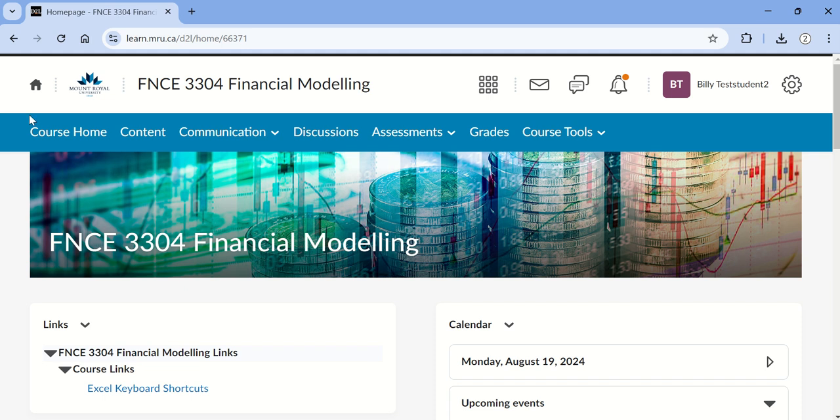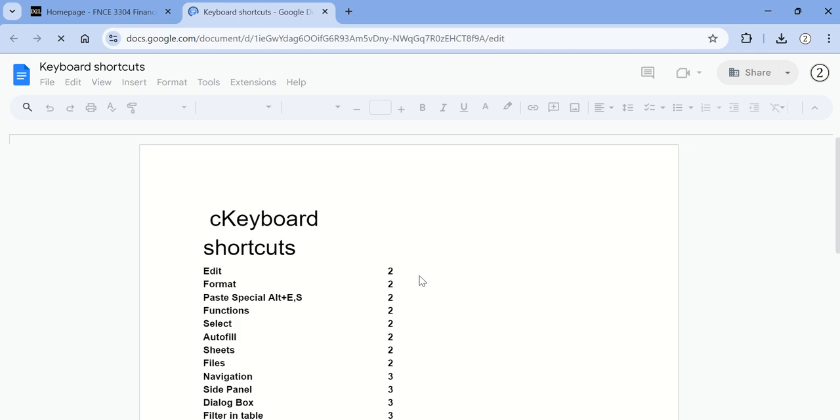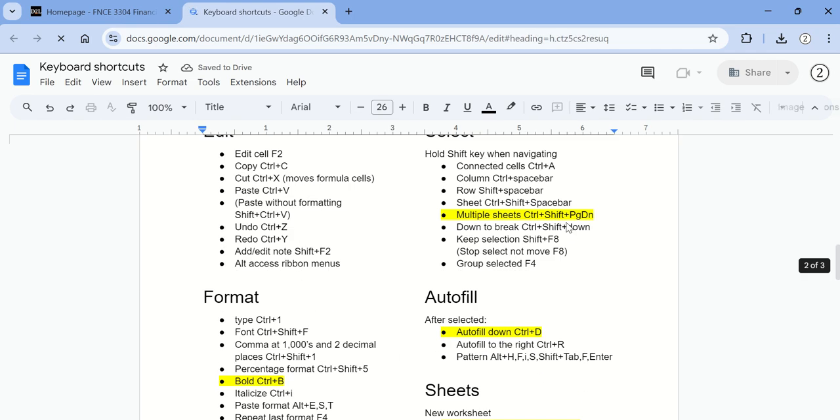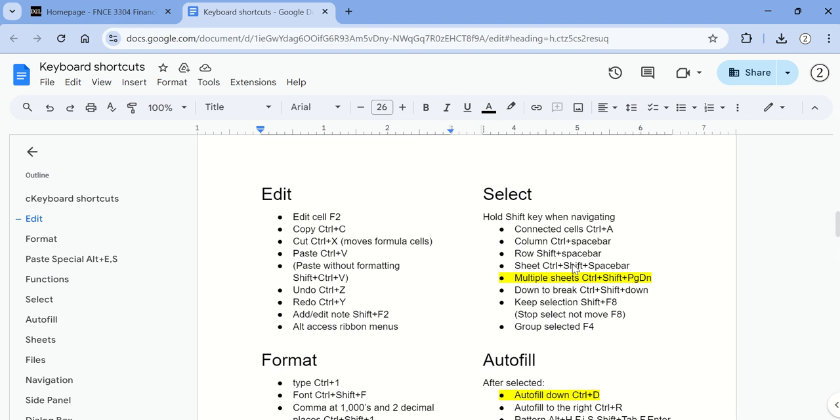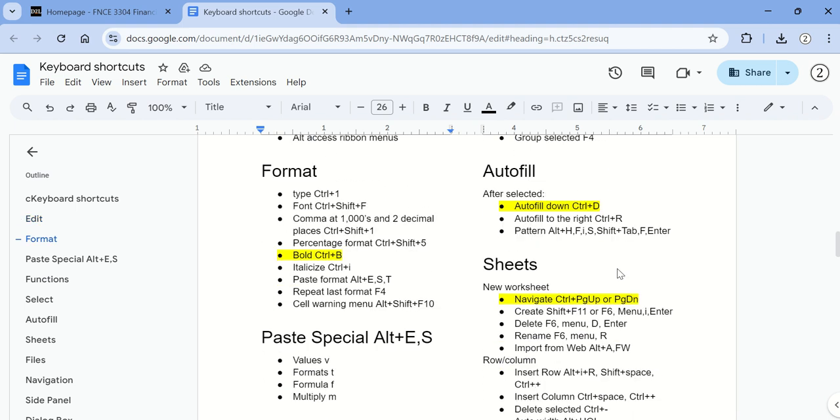To do the week assignment, start on the course homepage and click on the Excel keyboard shortcuts. The shortcuts that we're going to be using today, let me talk about in order. We're going to be using navigation, Control Page Up and Page Down. That's how in Excel we go from sheet to sheet. And we're also going to be selecting multiple sheets, so we'll be holding Shift down. We'll go Control Page Down or Up to select sheets.